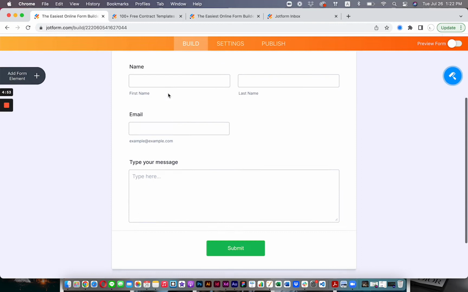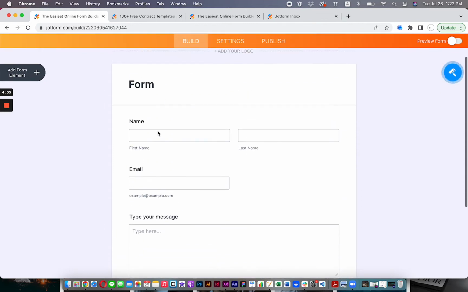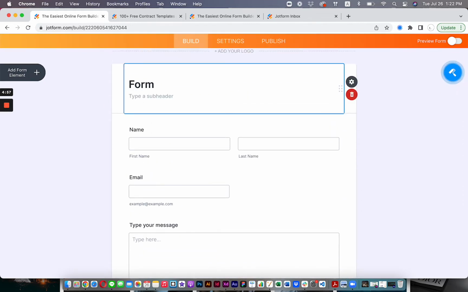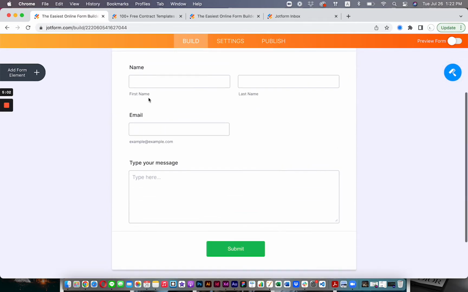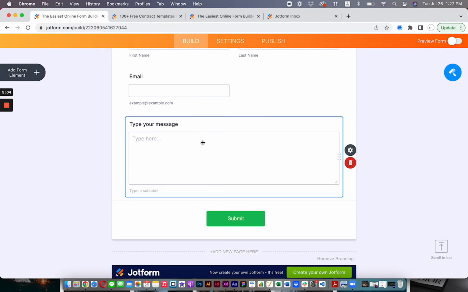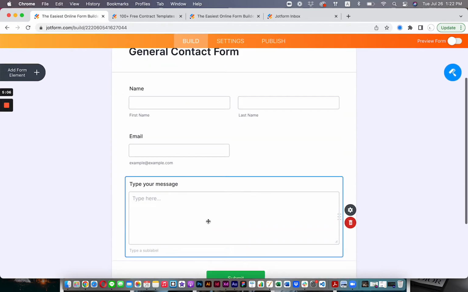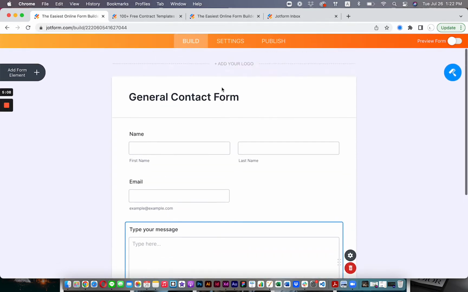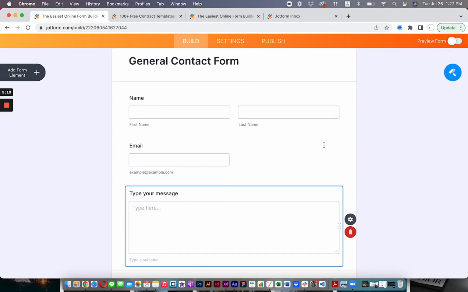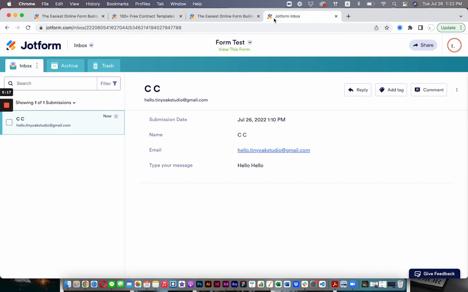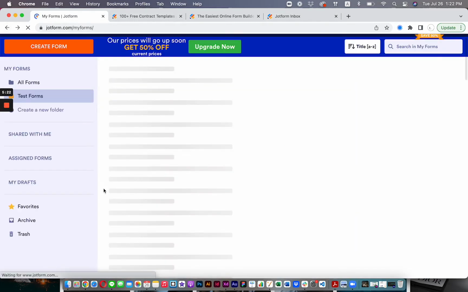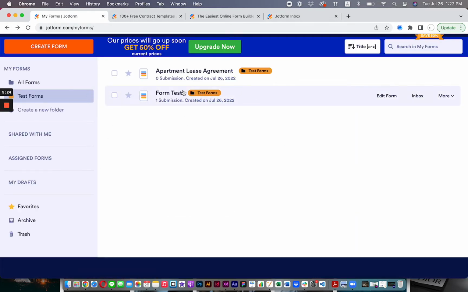So this is a quick form that I just put together, right? Let's say that this is a contact form, and you'll have your name, your email, and type the message. And so this is all very clean, simple. What this will do is you can embed this or just share it as a link. Someone will come in, put in their information, submit it, and that information will come into what they call an inbox, which you would access from their general page.